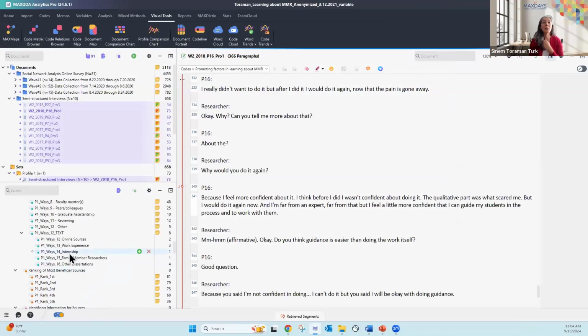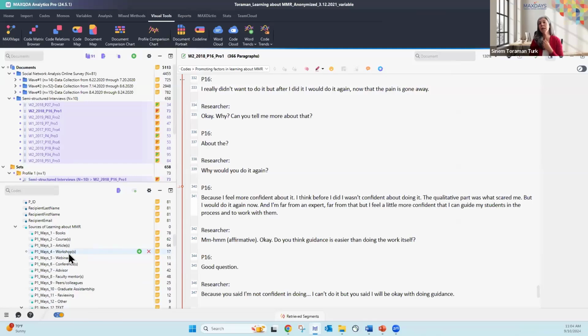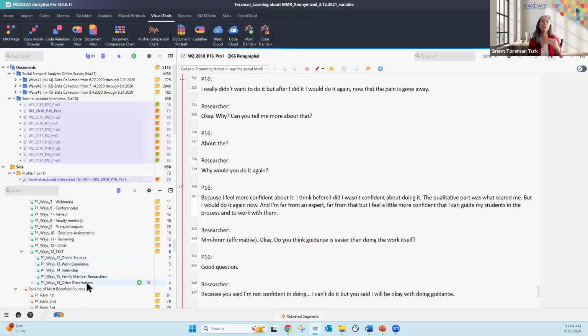So I did both deductive and inductive coding in my survey. You can see, for example, these are sources of learning about mixed methods research. These survey codes were listed under a specific category or code group in my coding system. They were all coming from close-ended questions. But I also had an open-ended "other" option where people put their own responses, so based on what they put in, I had that listed here as well.